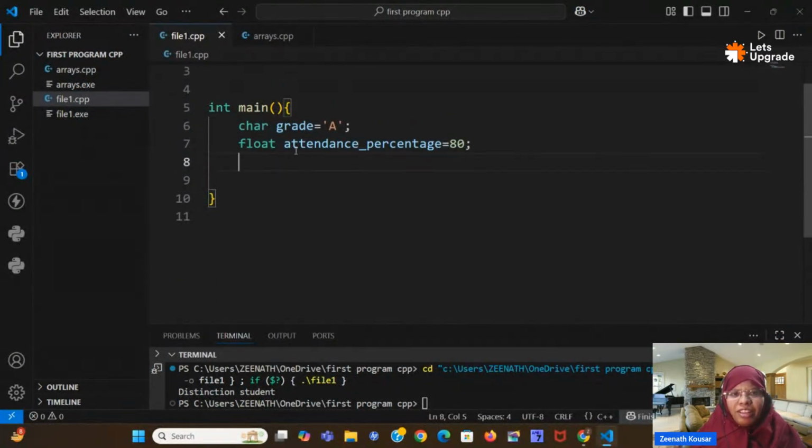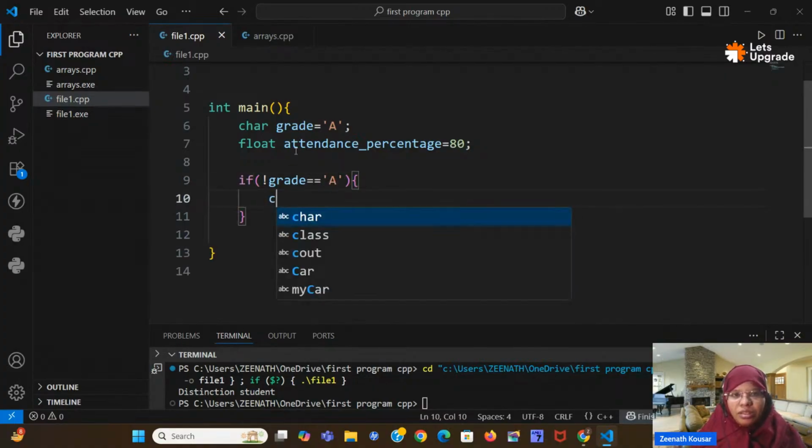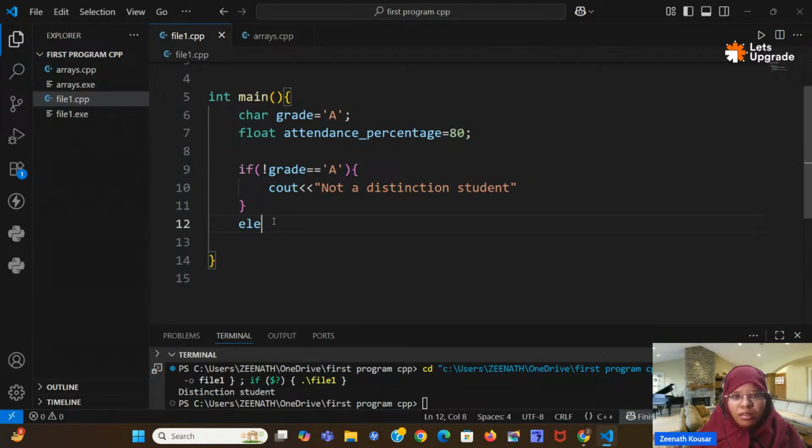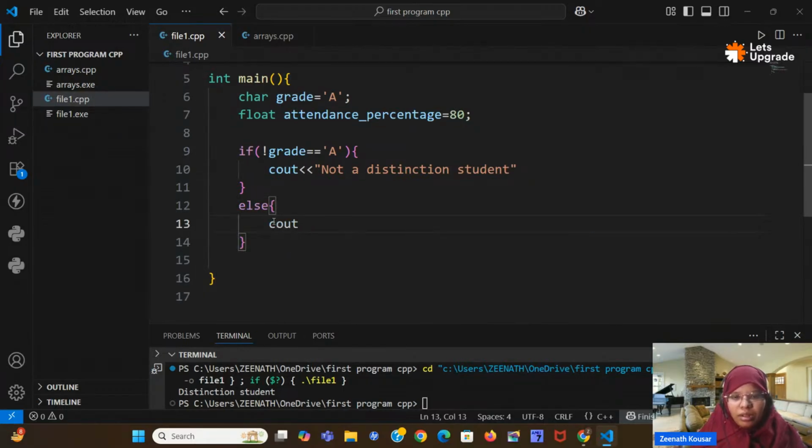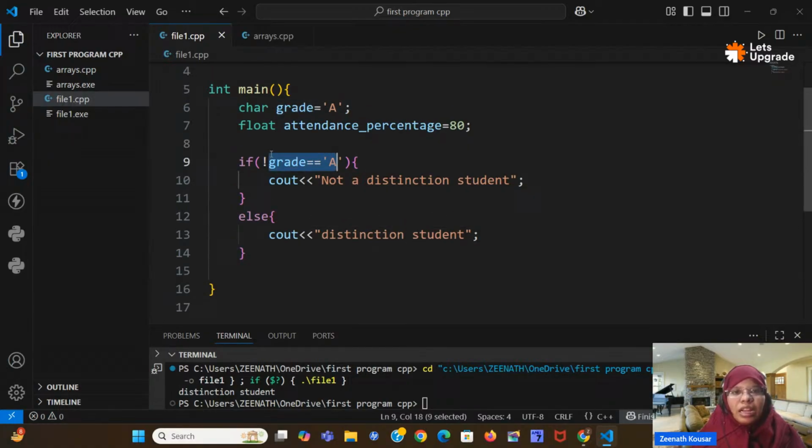Now I will explain the NOT. So NOT will be something like this. NOT grade equal to A. It is the negation. So see out, not a distinction student, else see out distinction student. Done. Now check what is the output here.